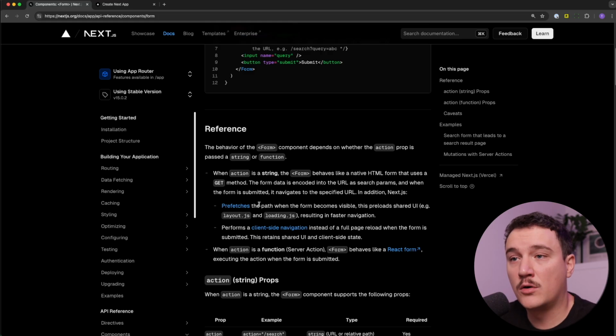In addition, we also get prefetching, so it prefetches the path when the form becomes visible. This preloads the shared UI, for example, layout or loading.js, resulting in a faster navigation. It also performs a client-side navigation instead of a full-page reload when the form is submitted, and this retains shared UI and client-side state.